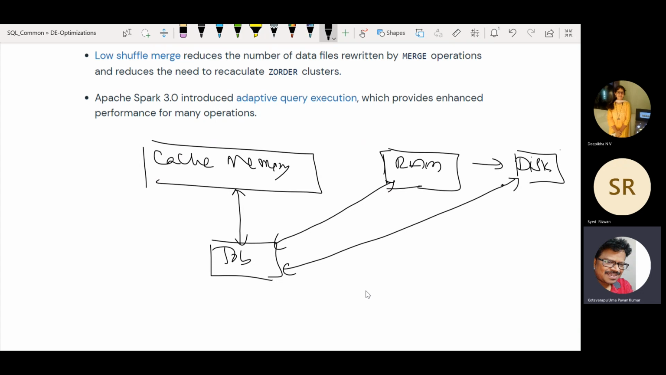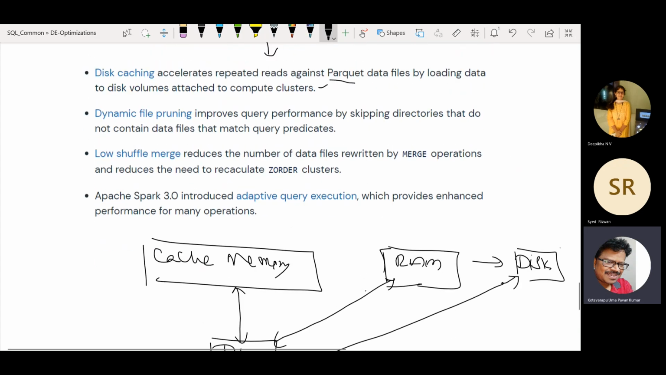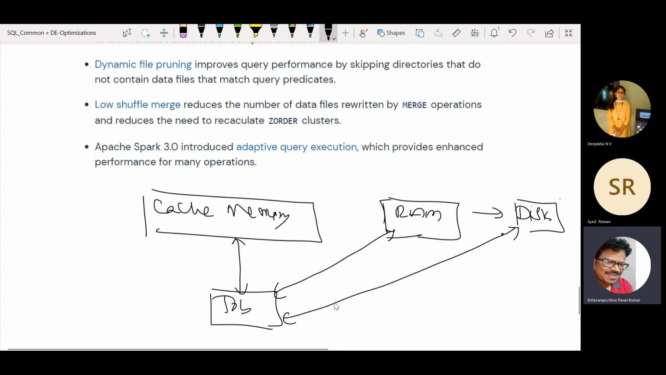At times, especially when talking about Spark-based things, if in-memory computing is not enough, if the storage is not enough while running the job, definitely it has to go back and take the help of the disk. Now, disk caching accelerates repeated reads. As I said, the cache memory is useful if I'm repeatedly accessing the data, the most frequently accessed data.